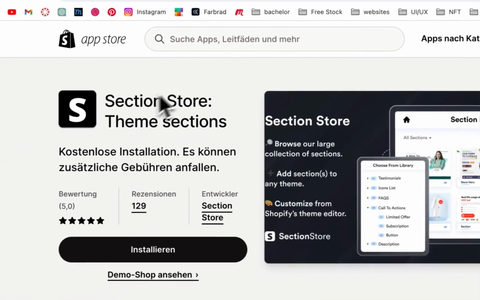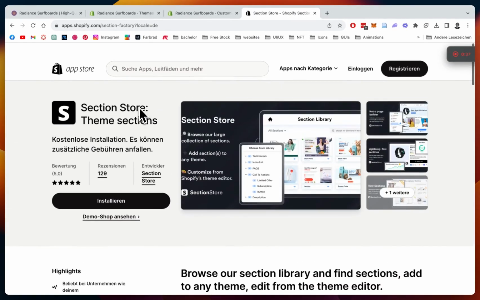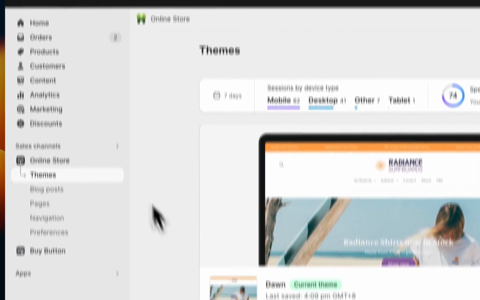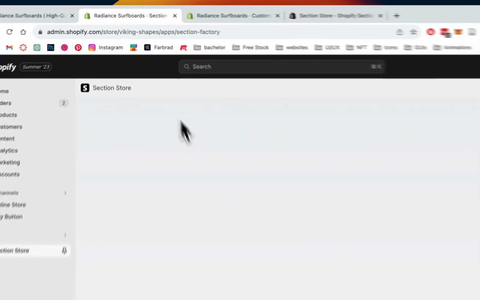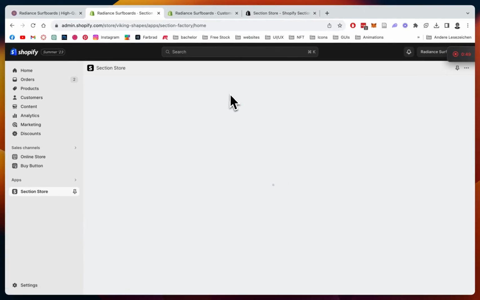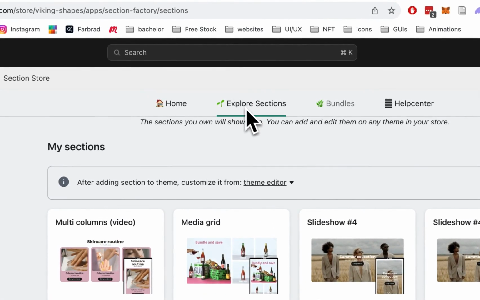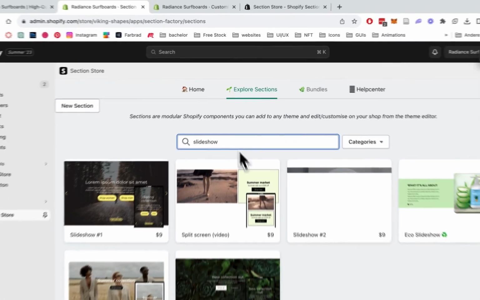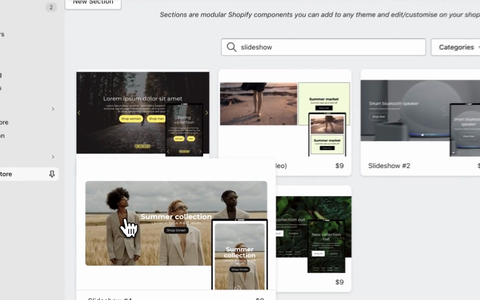And the first thing we need for it is the Section Store app, which you can find in the Shopify App Store. It's easily installed and it's completely free. And after we've successfully done that, we're going to head back to the Shopify admin area where we want to be looking for apps, Section Store. And inside the app panel, we want to look for the specific section, which we can do under this little panel right here. Explore sections and type in Slideshow. A bunch of different options right here, but the one I'm using for this tutorial is the Slideshow 4.